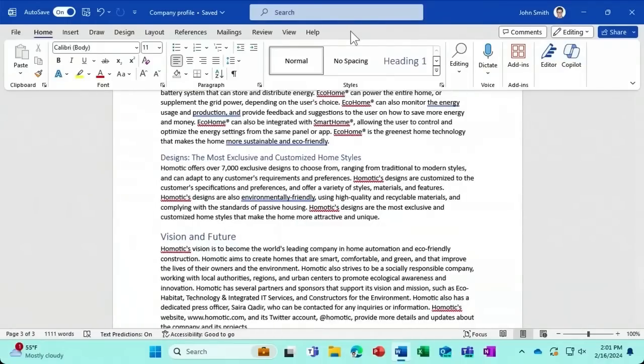And now you've seen how to enhance Word documents with Copilot.